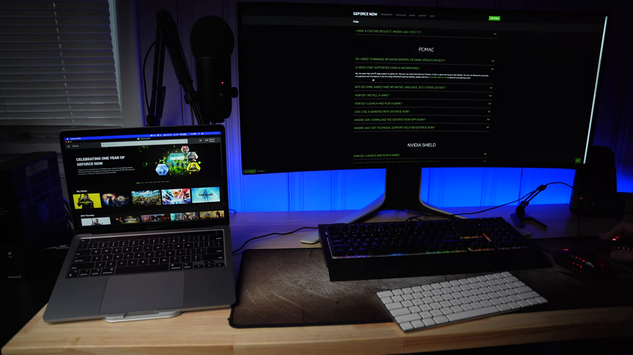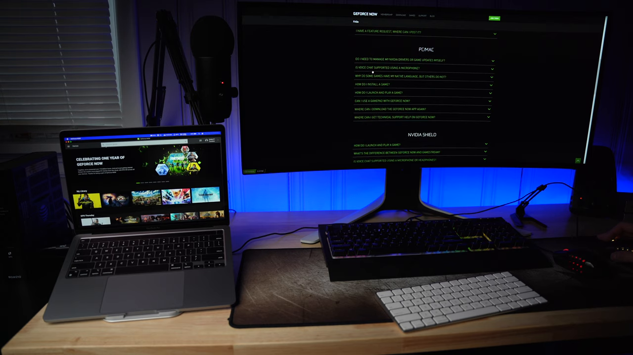Voice chat is supported on Mac and PC apps as well. So you can voice chat, which is kind of cool. You can use Bluetooth or wired microphones. That's really cool. So if you've got some AirPods, you're on a Mac, you want to play some game, you can do that too.